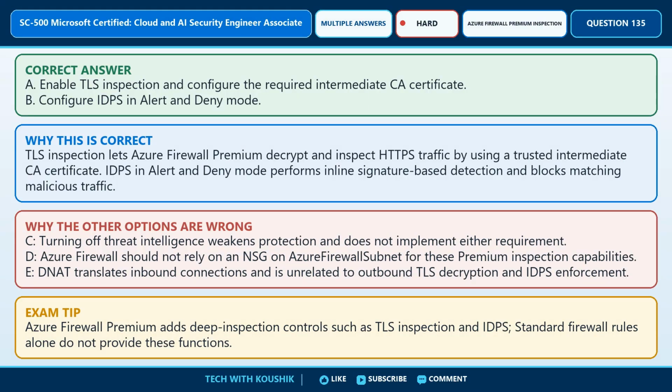Enable TLS inspection and configure the required intermediate CA certificate, and Option B. Configure IDPS in alert and deny mode. TLS inspection lets Azure Firewall Premium decrypt and inspect HTTPS traffic by using a trusted intermediate CA certificate. IDPS in alert and deny mode performs inline signature-based detection and blocks matching malicious traffic.